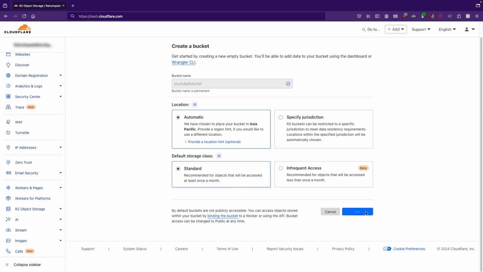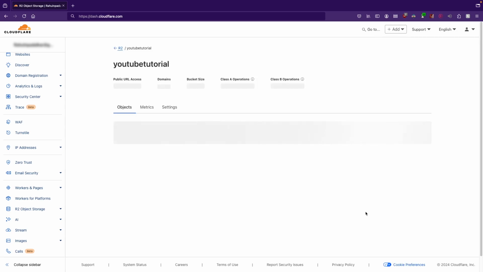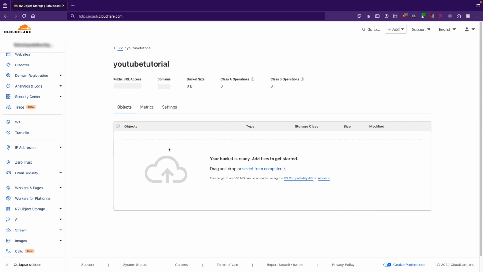and we'll wait for it to do its thing, and done. So we have a new bucket called YouTube tutorial. It says a bunch of things here, right? For example, it says public URL. So we are not making the bucket public, meaning nobody on the internet can actually access the objects inside this bucket, right? So it says not allowed.